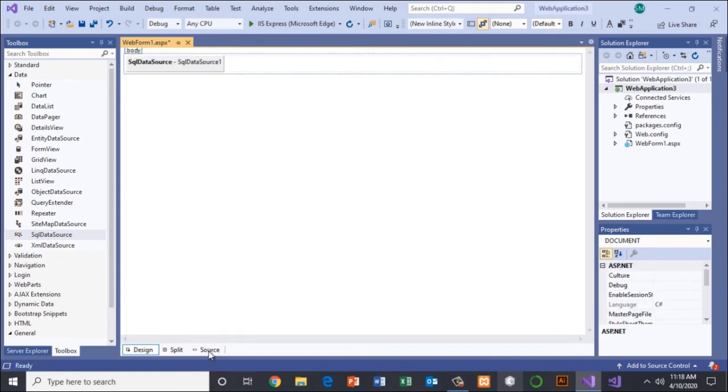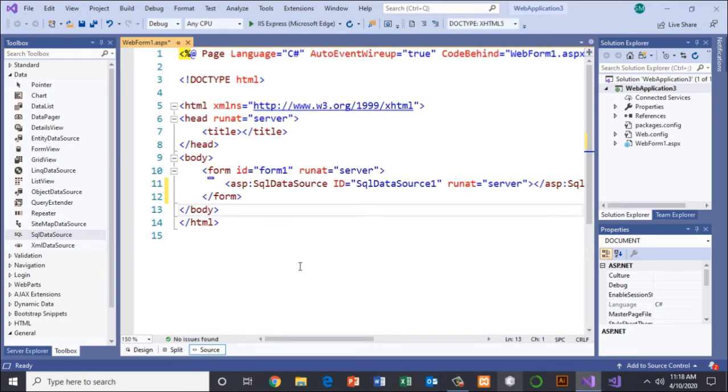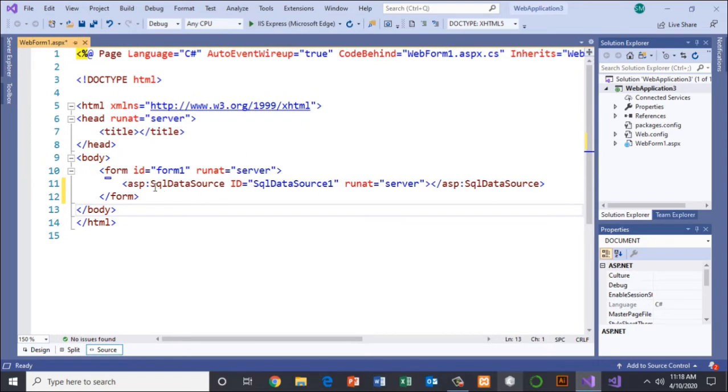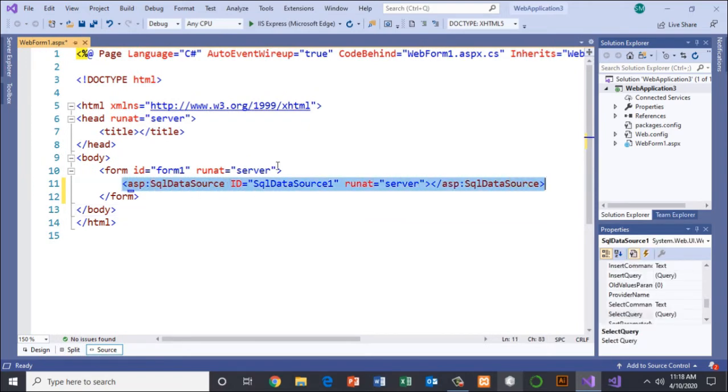If I look at the source, now this is the source. You will notice that there is a tag here. The class is SQL Data Source. The ID by default is SQL Data Source 1. You can name the ID whatever you choose, but I'm going to retain the default name here. And then this is the SQL Data Source.